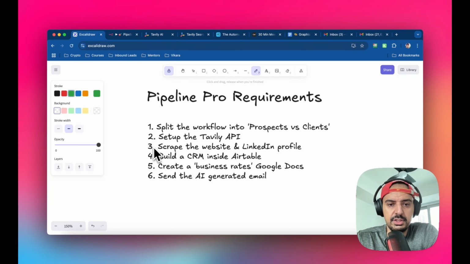The third step is to scrape the website and the LinkedIn profile. Okay, so we have the name, the business name, and the email address. Based off that, we can find a bit more information about this person, and we'll use the AI agents to do that. Okay. The fourth step is to build a CRM inside of Airtable.